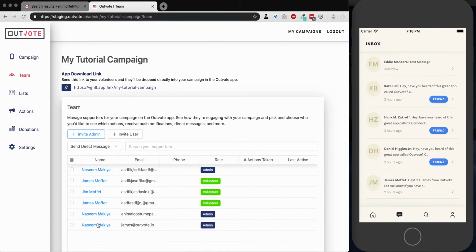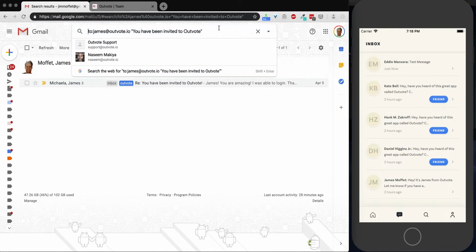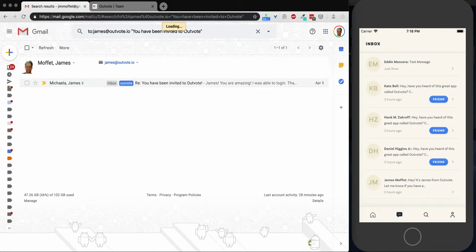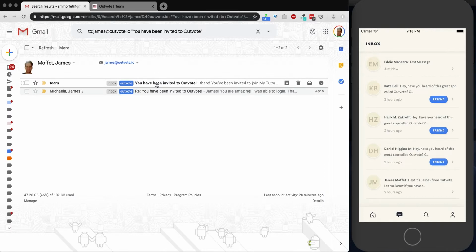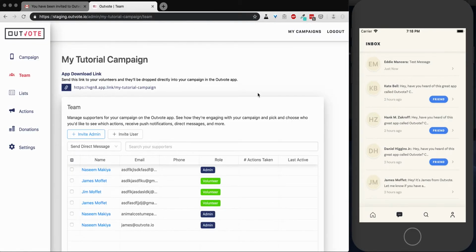All right, now we've got a new user down here. I'm going to go over here. Now we can see the email just arrived. And you can click on this just the same way that you clicked on yours. You'll see username and password there. And when they get in, they'll see an interface much like yours.